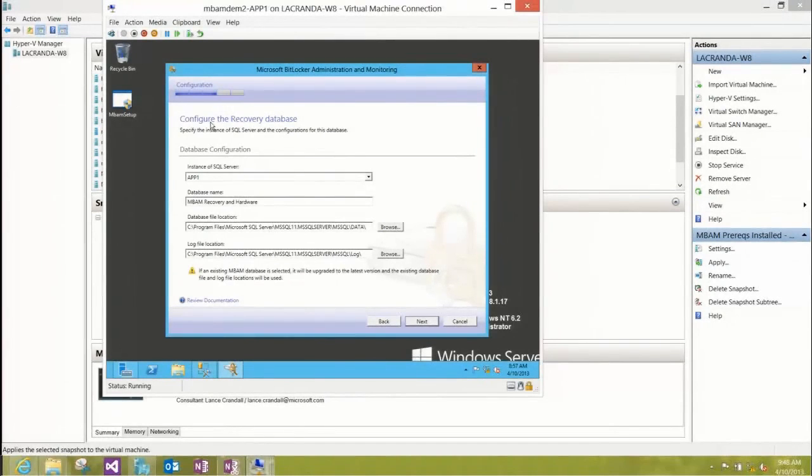So this one is where we actually just specify what the recovery database is. So you run this on your SQL server, and it picks up the instance, and you can specify if you want to move locations or what the database name is. You don't need to change it. You can keep it all as is.